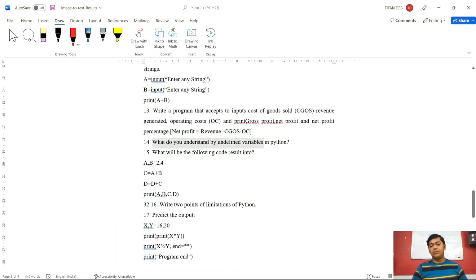What do you understand by undefined variable in Python? Its example is given in the next question. See here, D is an undefined variable. Here we are adding D plus C, but we do not know the value of D. So this is called an undefined variable in Python, which will raise a NameError. Is that clear, everyone? NameError is raised whenever we use a variable without assigning a value.